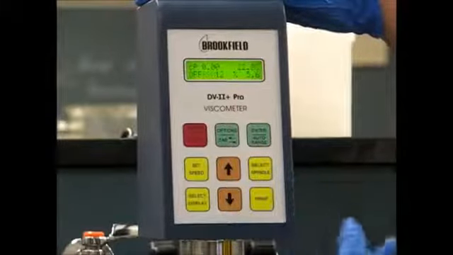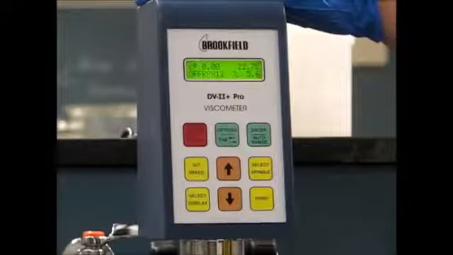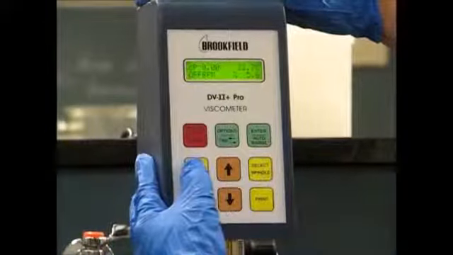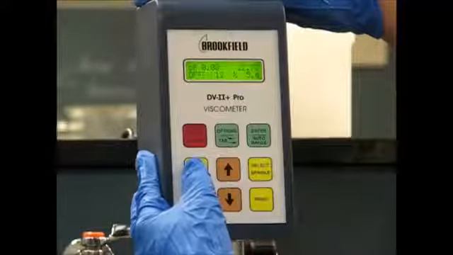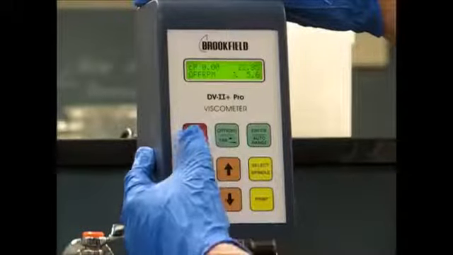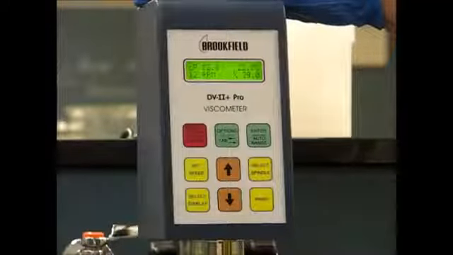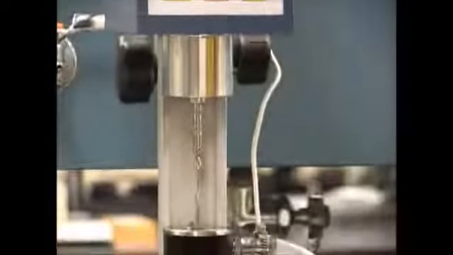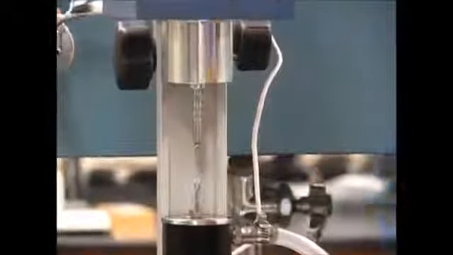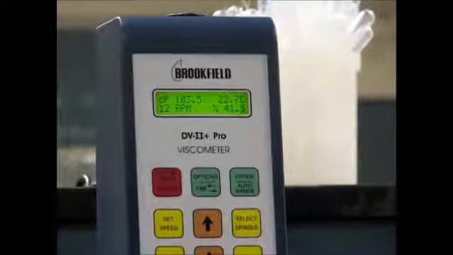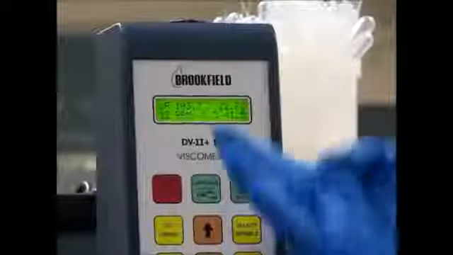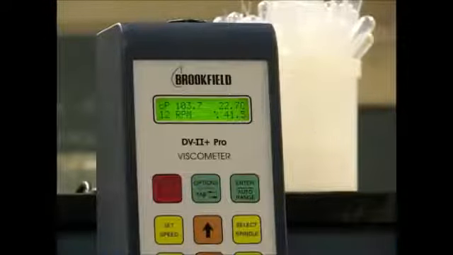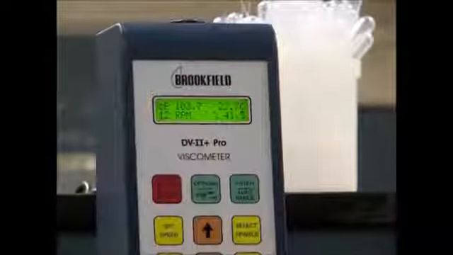Our first measurement will be taken at 12 RPMs. So we set speed, and turn the motor on. Torque says that it's at 41%, which is in between our range of 10% and 100%. And it's also telling us that at this RPM, the viscosity of our fluid is around 104 centipoise.